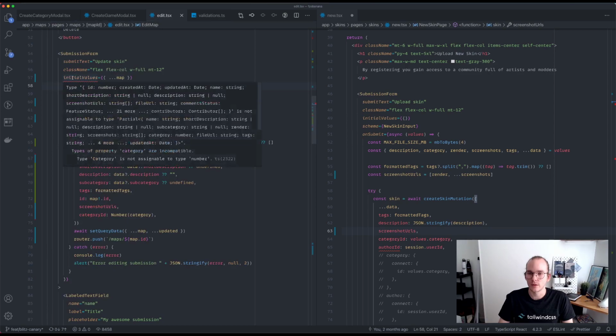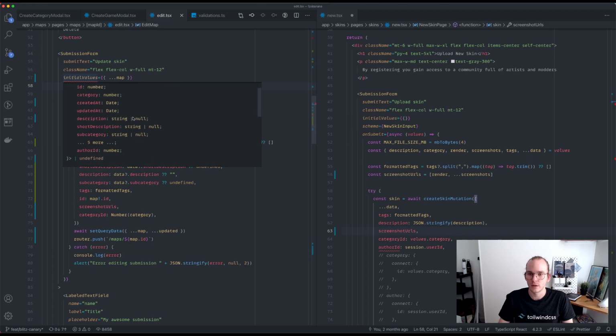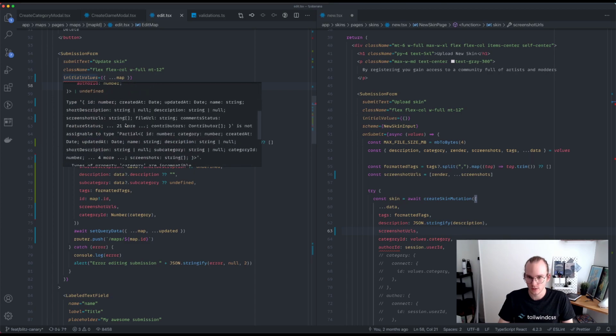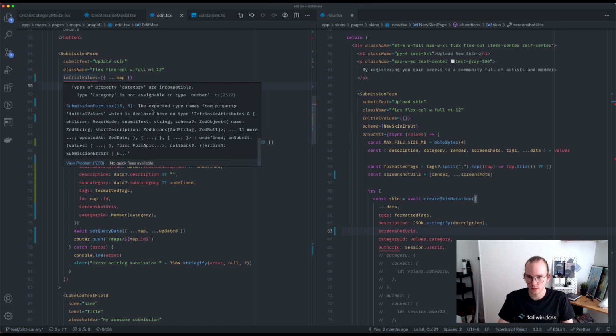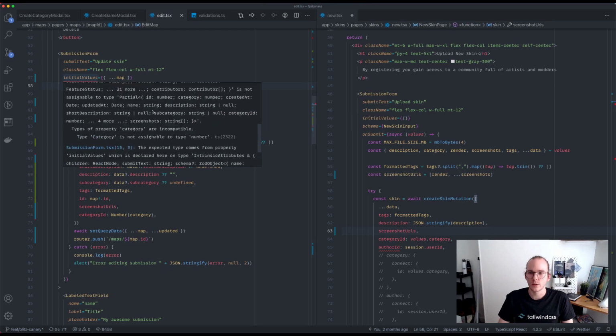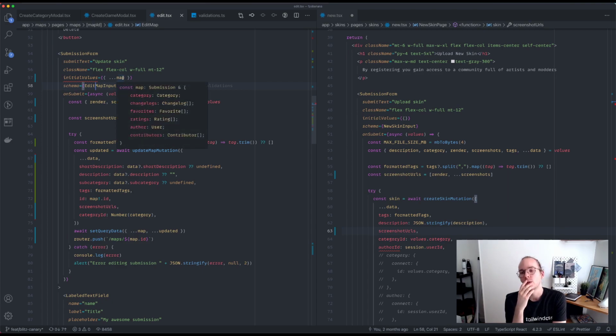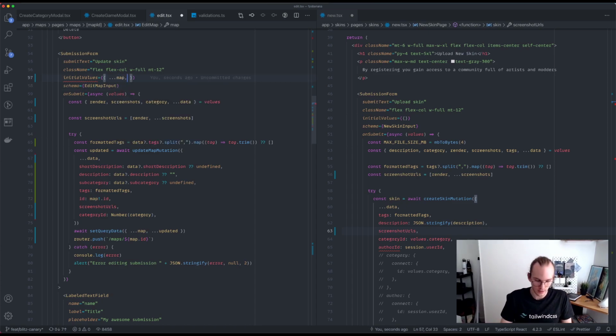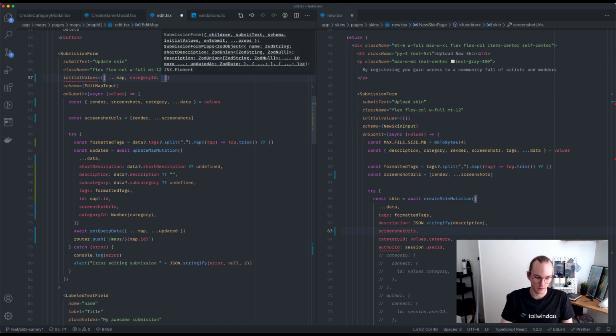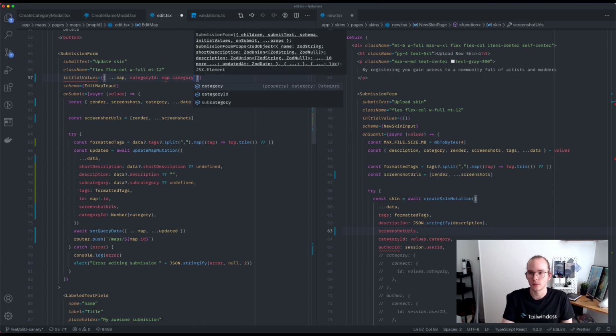And that breaks the initial values because what? Category is incompatible. And that's because, again, we don't actually pass the category, we just pass the category ID. So for that, category ID is map.category.id, right?